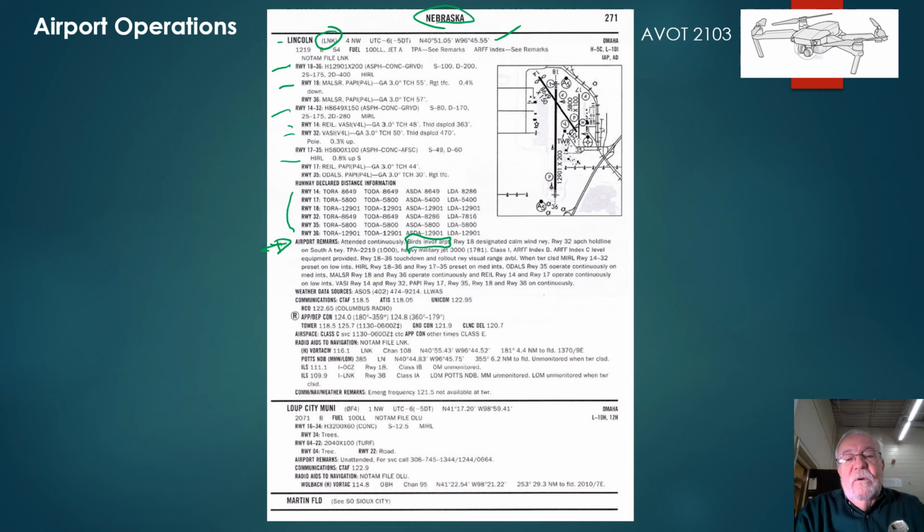It gives you weather sources. You can make the phone calls or find the radio frequencies for getting weather, communication information, CTAF, tower frequencies, airspace class. That's interesting. It tells you this particular airport is Class C. Usually the manager of the airport is listed, so you can call him up in the middle of the night and complain about something and get on his naughty list if that's what you want to do, right? So there are different airports listed. There's another airport.